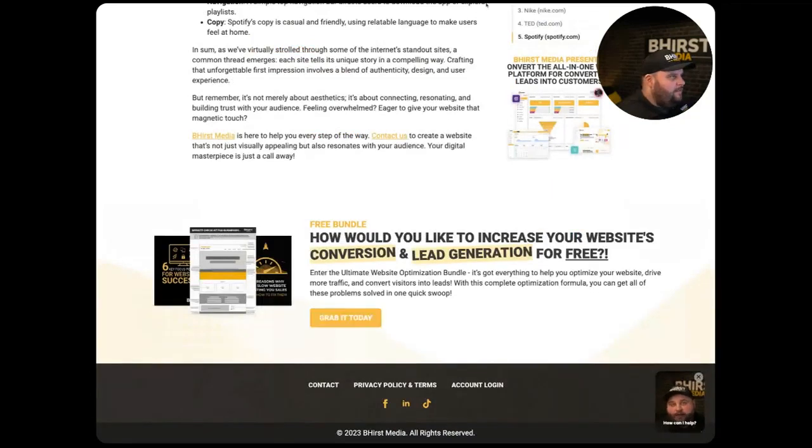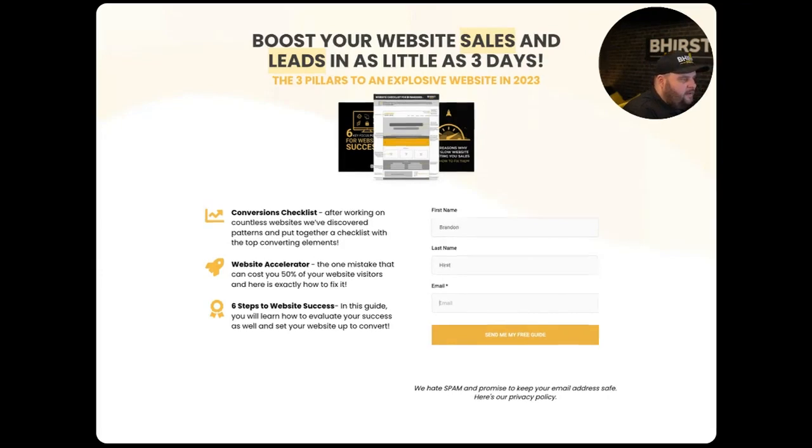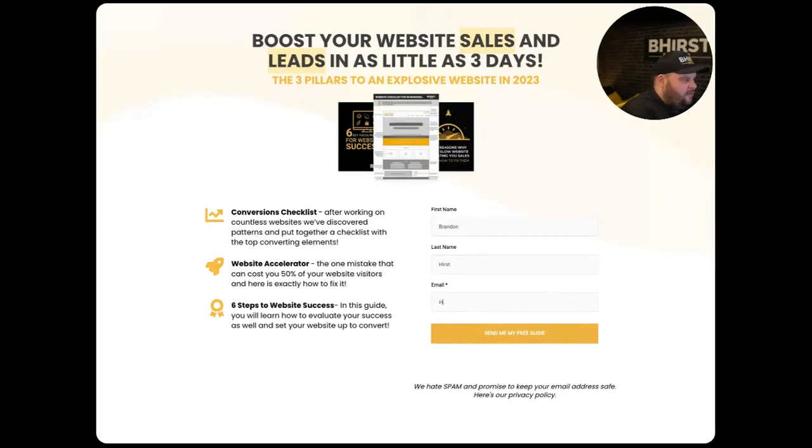We're going to open this up. And this one here, like I said, is basically 3 lead magnets in one. You get a conversion checklist, website accelerator, and 6 steps to website success. Basically what we want them to do is get these and download them. What we're going to do with this is put my info in here. We're going to say info.com and click send me my free guide.